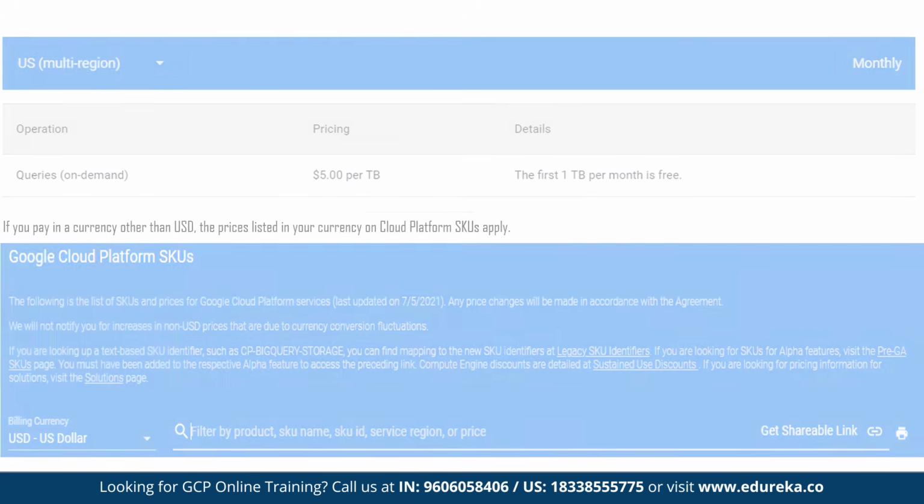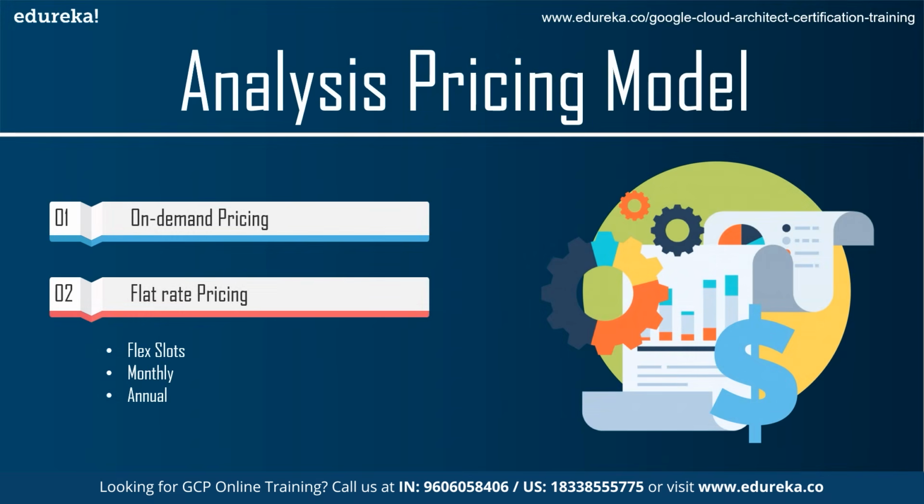Okay. Now let's discuss the second one briefly, that is flat rate pricing, which is also available for high volume customers that prefer a stable monthly cost. BigQuery offers flat rate pricing for customers who prefer a stable cost for queries rather than paying the on-demand price per terabyte of data processed. To enable flat rate pricing, use BigQuery reservations.